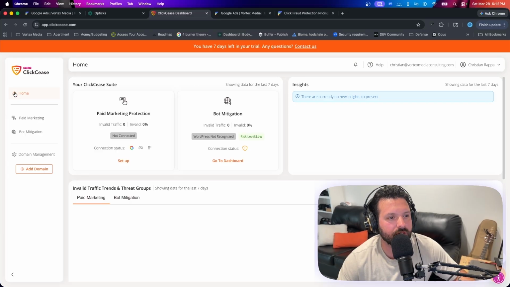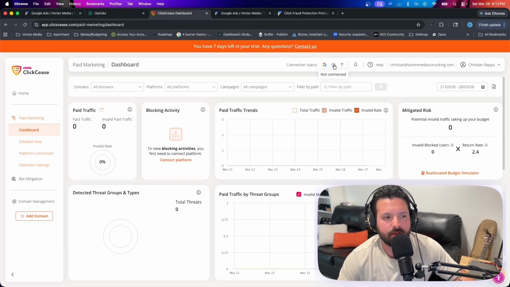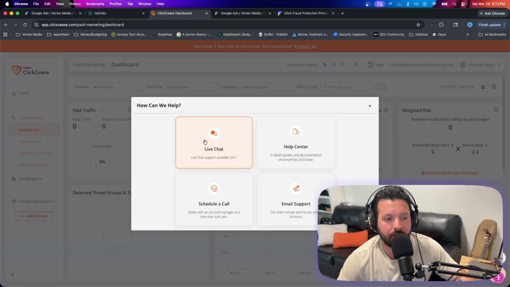It is an extremely well-designed UX, so it is very pleasant to use. It's very pleasant to see. Everything makes complete and total sense. I don't feel overwhelmed by the platform and the data that I'm seeing. It has a decent help center. They have live chat, which is great. You can schedule the call, email support, and then some pretty good documentation here.